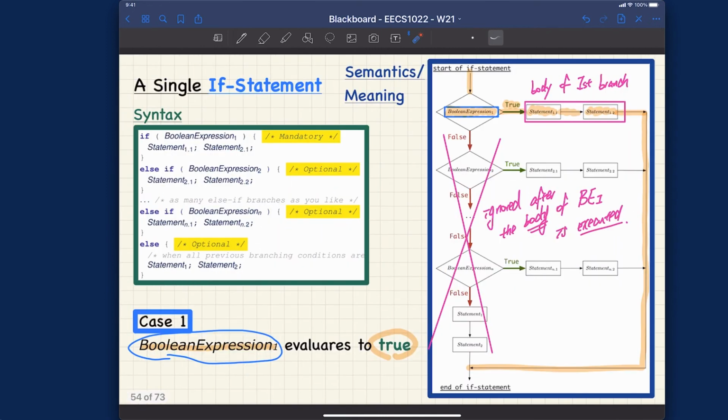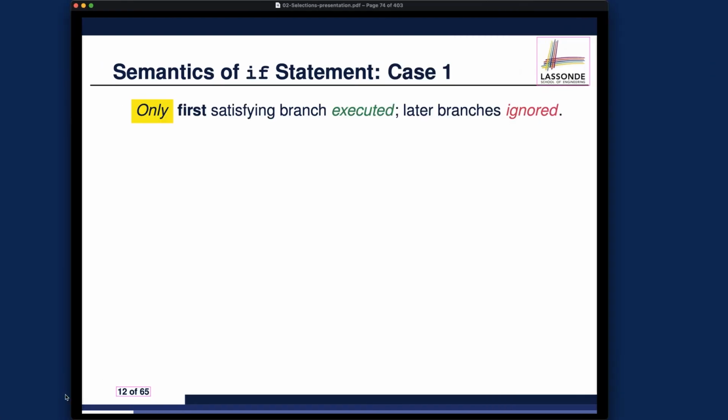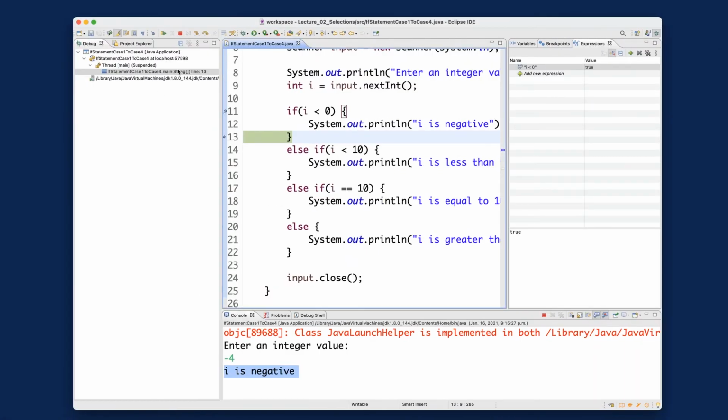You can think about we are now right at the end over here. Or in the code, we're right here. Just be careful, be mindful over here. Let's go back here. And then if I say step over, what's going to happen? Eclipse apparently knows about the semantics or meaning for the if statement. Given that we already executed the first satisfying branch, all the rest will be ignored.